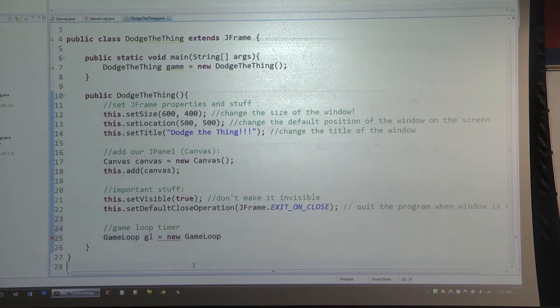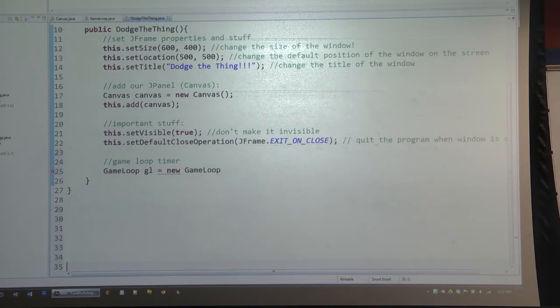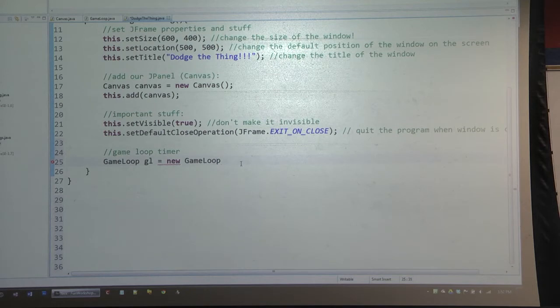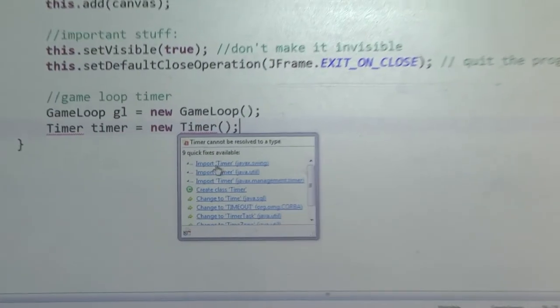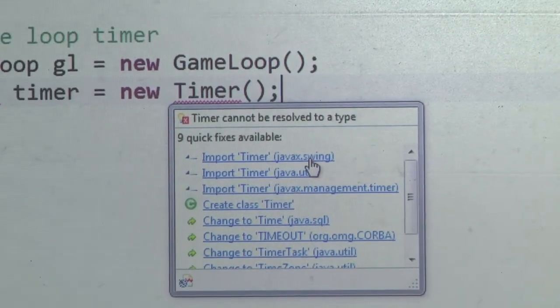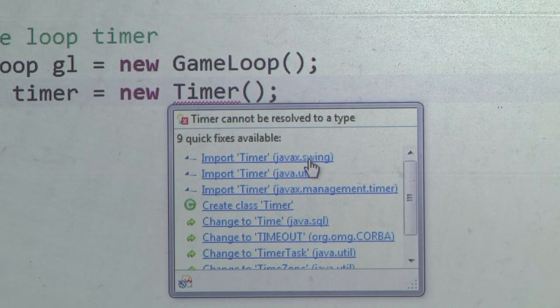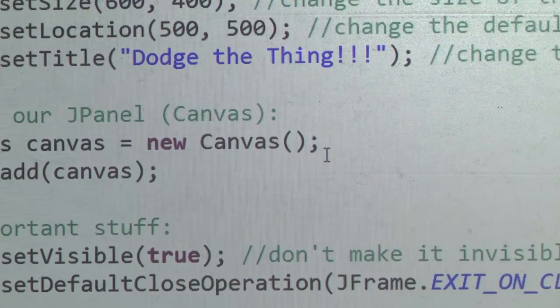I'll scroll up so that you guys can see. Game loop. Awesome. Now we need to create our timer. Timer equals new Timer. Let's import it. When you're importing your timer, there are 3 different timer classes that you can pick. Please pick the javax.swing Timer. The other ones do not do what you think they do. This is what we need to write. We need to write this import into the top of our class.